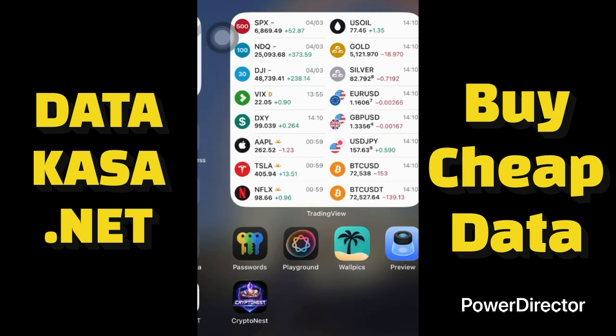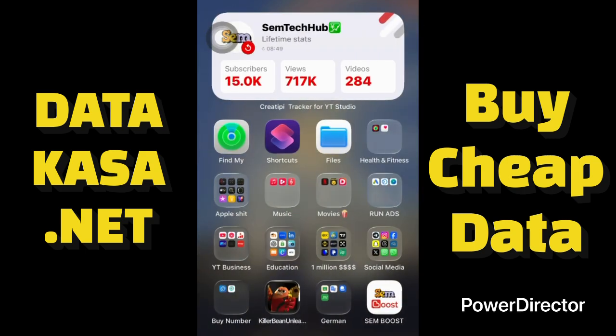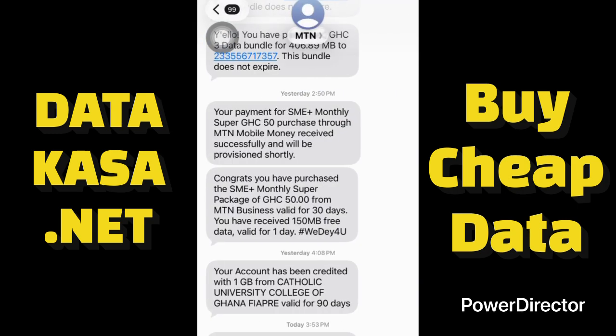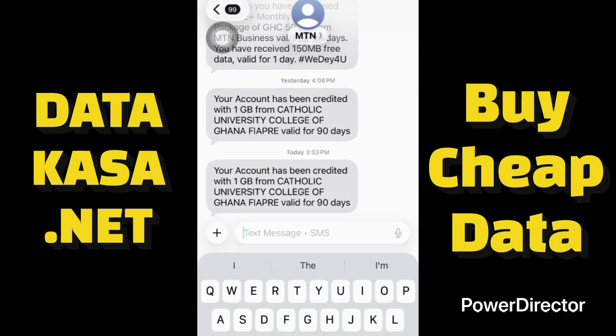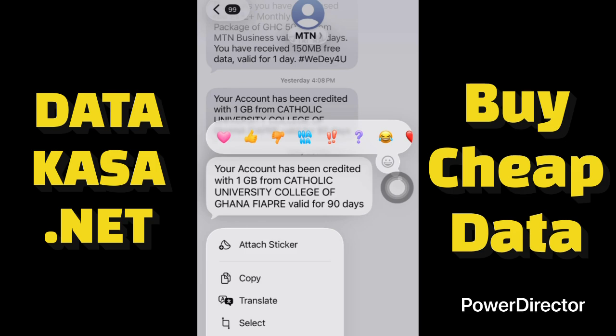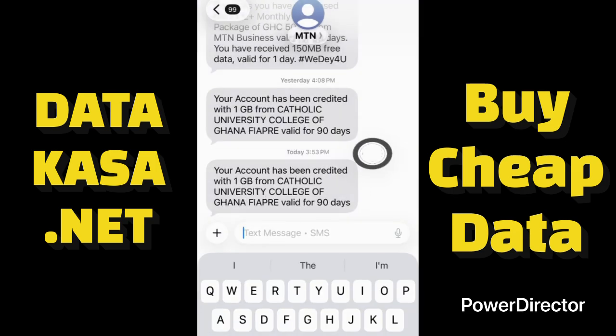We just got a notification that we have received the data. Let me open my messages and you can see I received the bundle. This is how the bundle message format is sent. They say your account has been credited with 1 gig, which is valid for 90 days. This is how the bundle messages are sent. So I have received the 1 gig successfully.